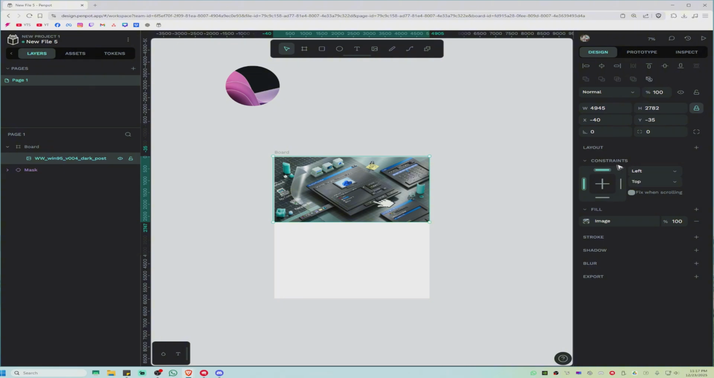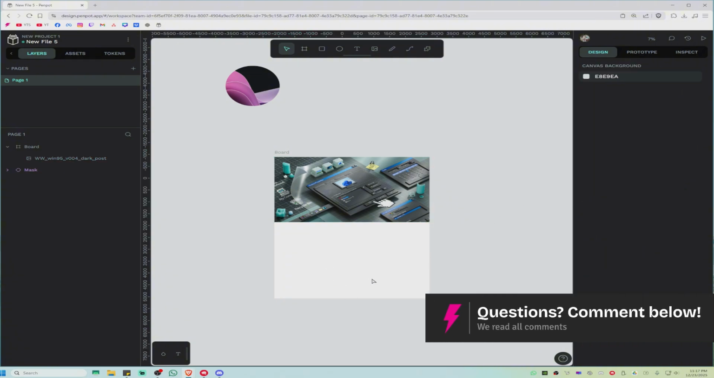Now, to apply a constraint, just click on the image or an object. Okay, now here we have the constraints section. Okay, so what we're going to do is just click on these drop downs right here. Right, so select left, top, right, or bottom. Okay, to fix the element's distance from that edge when the parent resizes. Okay, if this board resizes.